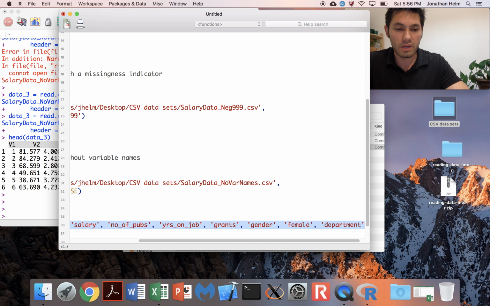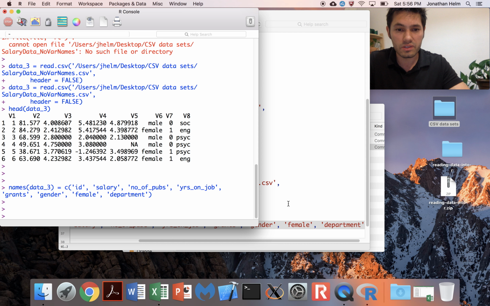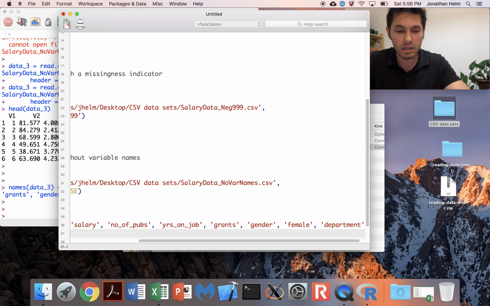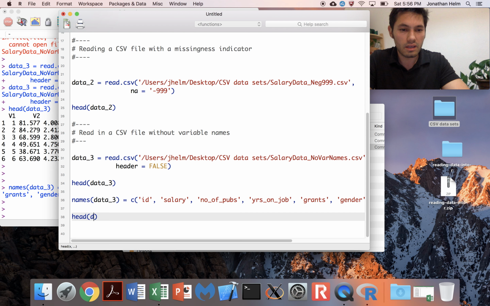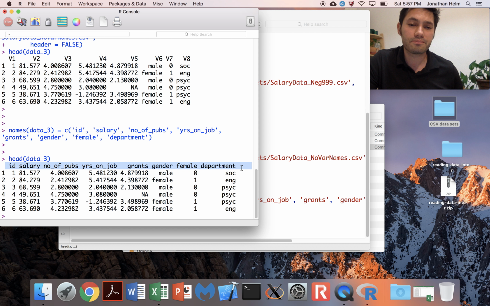So I'm going to highlight and run this code. Okay, and I'm not going to get any errors or messages back. And now I can take a look at the head of the data another time. And now I see that I have the names of those variables. So this was the original form that we had, and I said I really want to create some variable names for this. So I used the names function and said it's equal to this vector, ID, salary, number of pubs, and so on. And it's going to copy those names and place them at the top of the data set. And so now I can call on those variables.